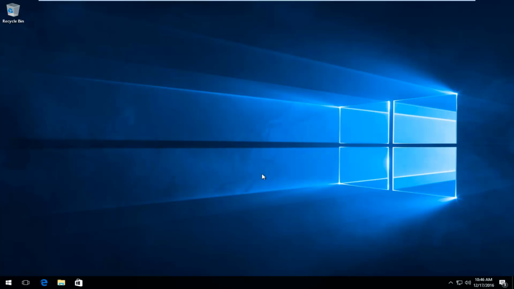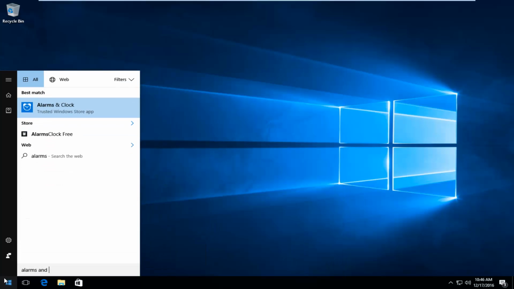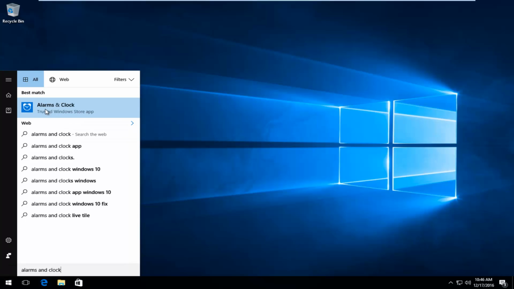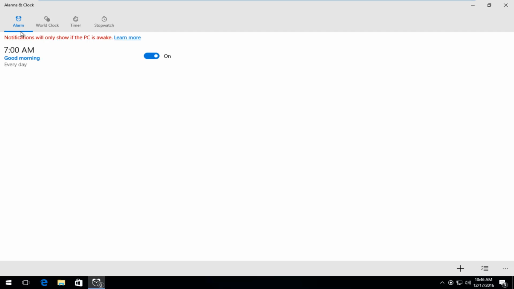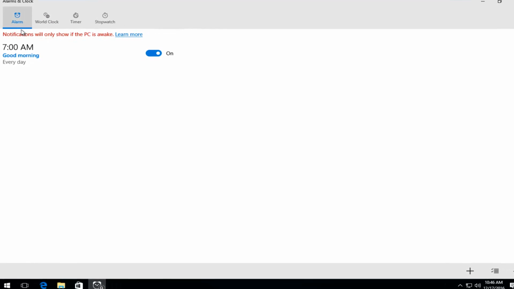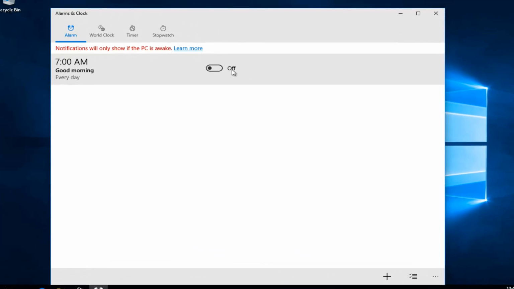We're going to start by heading over to the Start menu, and then we're going to type in Alarms and Clock. Please keep in mind Alarms is plural in this application, and right below it, it should say Trusted Windows Store App. So at this point, you can proceed to left click on it. Now you might launch onto any one of these tabs up at the top, so just keep that in mind. For example, if our alarm is turned off, it'll say off right here.